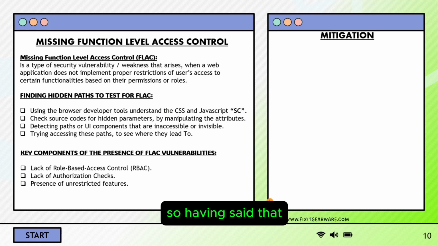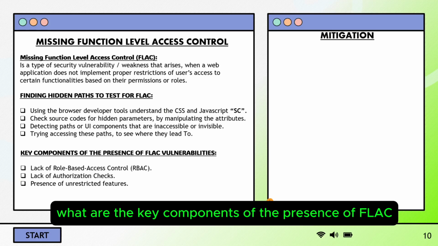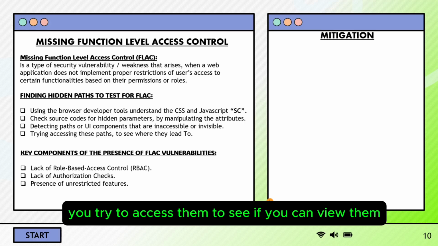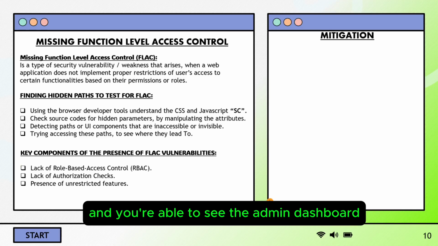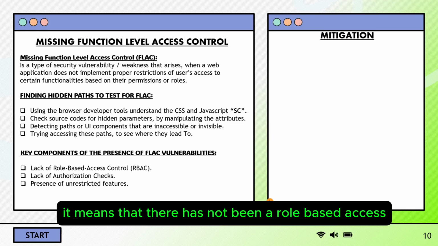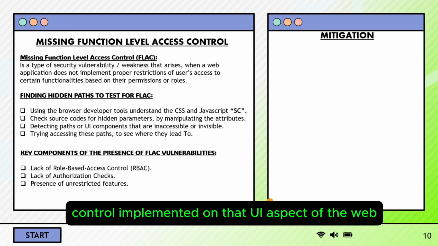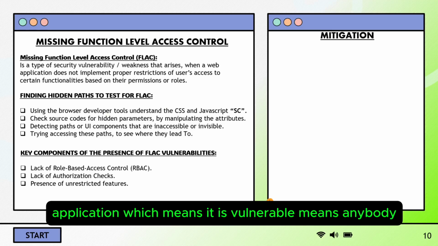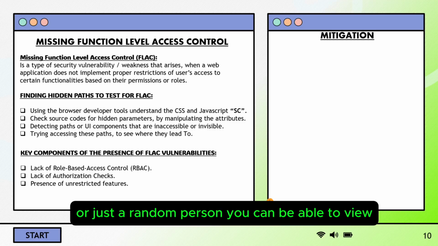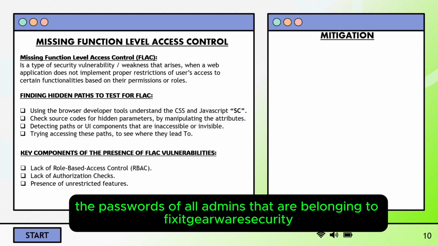So having said that, what are the key components of the presence of FLAC vulnerabilities? Like we said, when you have access to these hidden paths, you try to access them to see if you can view them. So if you're a user and you're able to see the admin dashboard /passwords, it means that there has not been a role-based access control implemented on that UI aspect of the web application, which means it is vulnerable. It means anybody, whether you're an admin or a user or just a random person, can view the passwords of all admins belonging to FIXITGEARWARE-SECURITY.